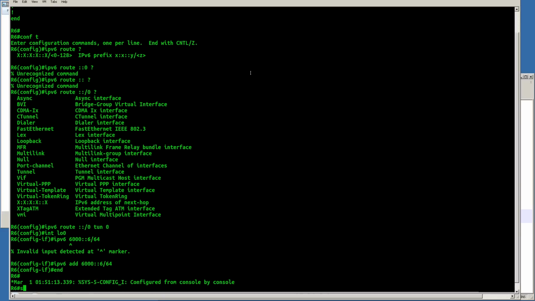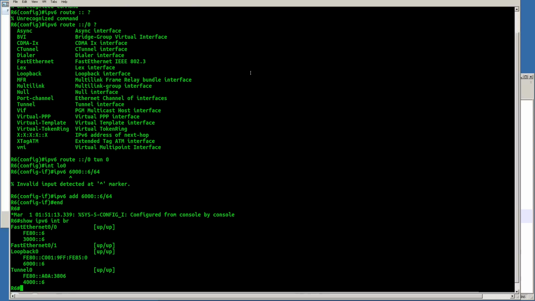So we know that if we do a show IPv6 interface brief, we will have both a link local and the global there. So loopback 0. That link local looks pretty ugly, but we're not going to worry about it.